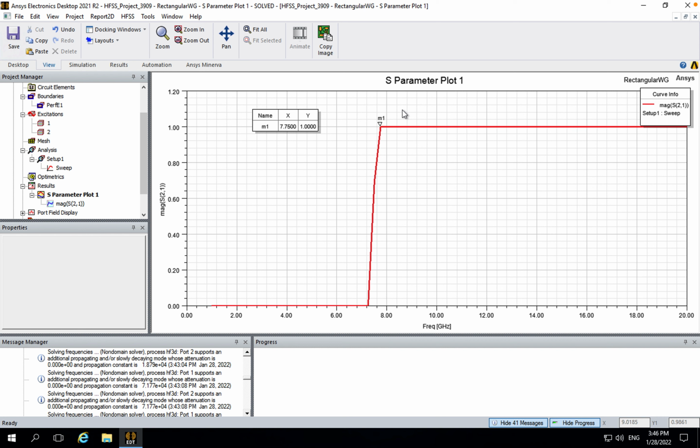So once we've identified the cutoff frequency of the waveguide, we can just pick any frequency above 7.75 and run a discrete sweep for that frequency, and then we'll be able to look at the fields. So you can pick 8, 9, or 10, or any other frequency from here. But for now, I will pick maybe 9 gigahertz.